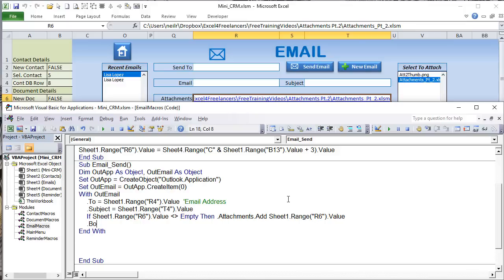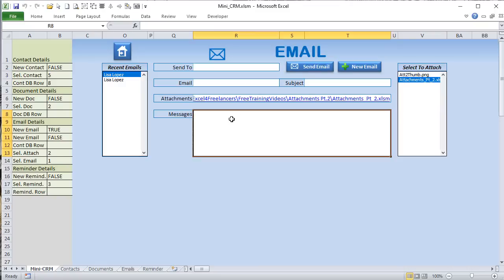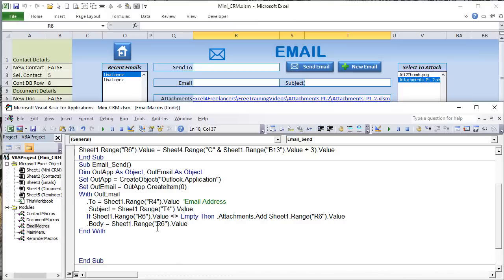What about the body of the email? Body is going to be equal to, we're going to locate that right here in R8. So we just have to paste that in and change that to 8. That is going to be the body of the email. And then I want to display the email. I don't want to send it, so .Display. If you want to send it without displaying, use .Send to send without displaying. Okay, so you know that. That's it. That's all we need to do with the email.